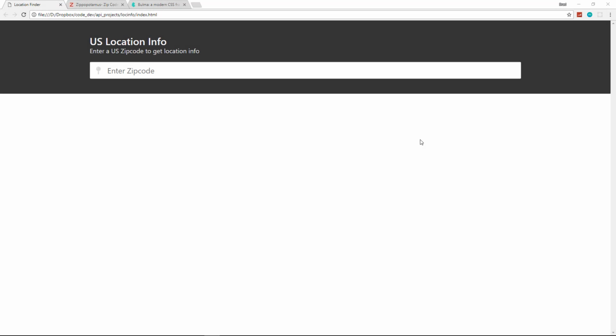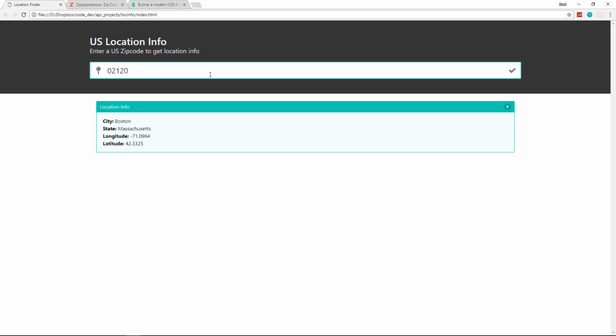Hey guys, today we're going to be building a simple application using Vanilla JavaScript that will take in a zip code and then give us that location info. For example, if I put in here 02120, you'll see that it'll give us back the city, the state, the longitude, and the latitude.